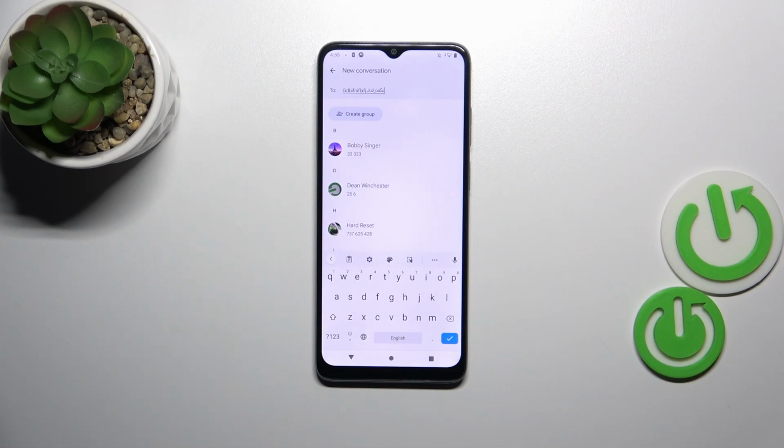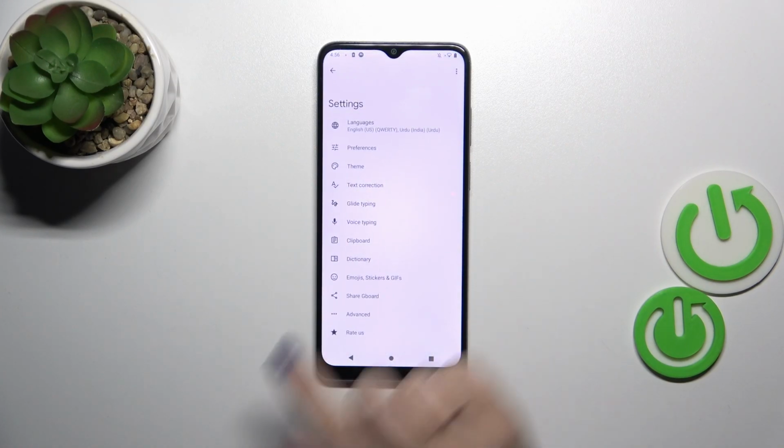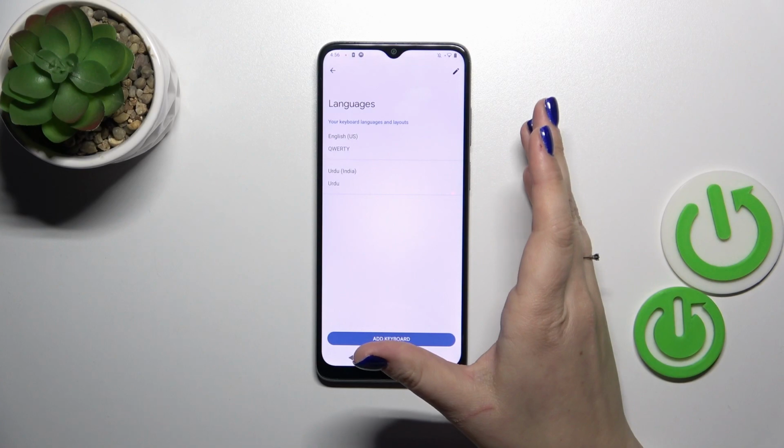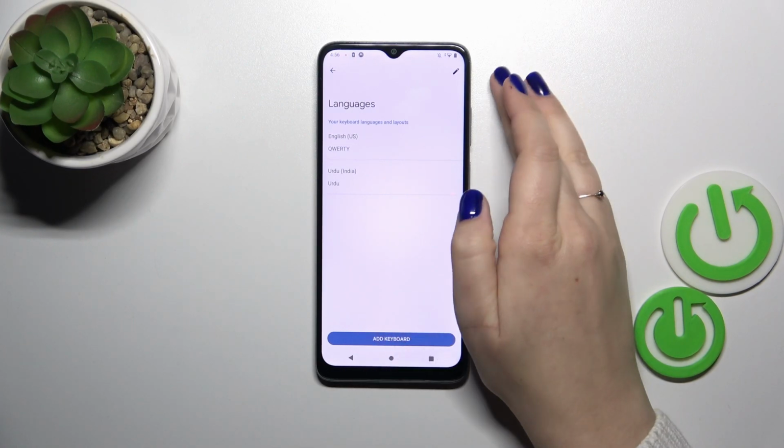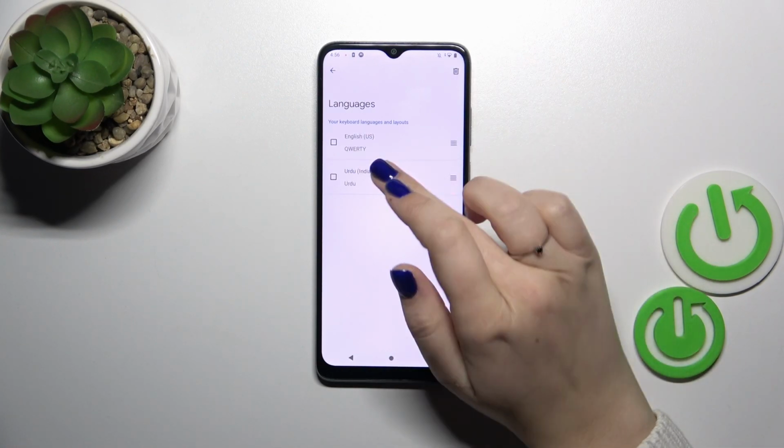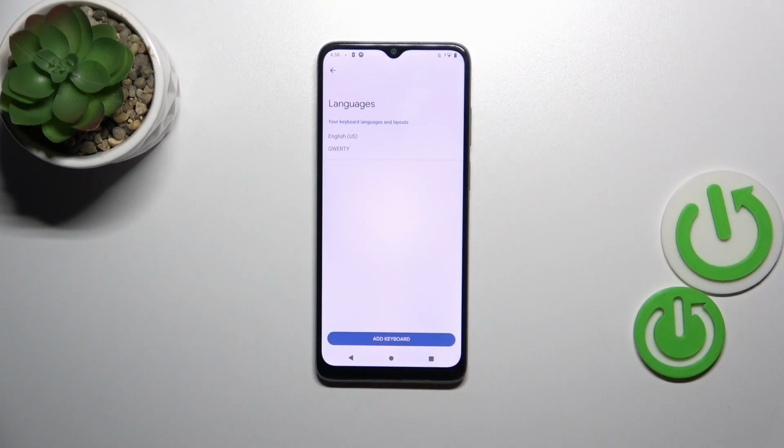So this is how to add the language and how to use more than one language on the keyboard. And now let me show you how to remove the language, because if you just want to have only one language, you can do it. So let's tap on the settings again, enter the languages, and in this section we have to tap on this edit icon in the right upper corner. Mark the language you want to delete and tap on the trash bin icon.